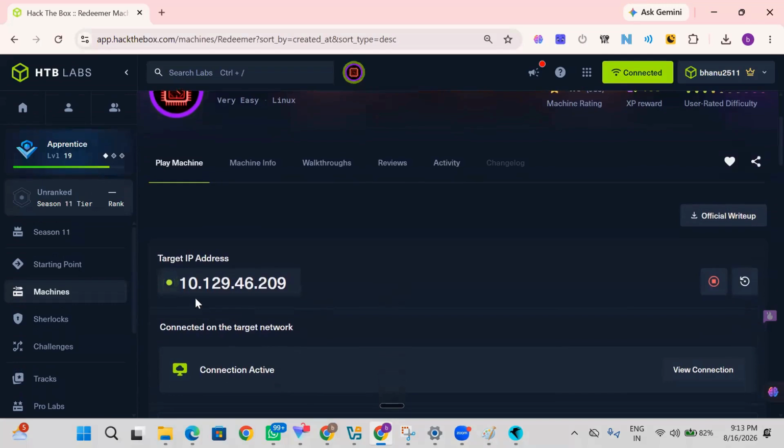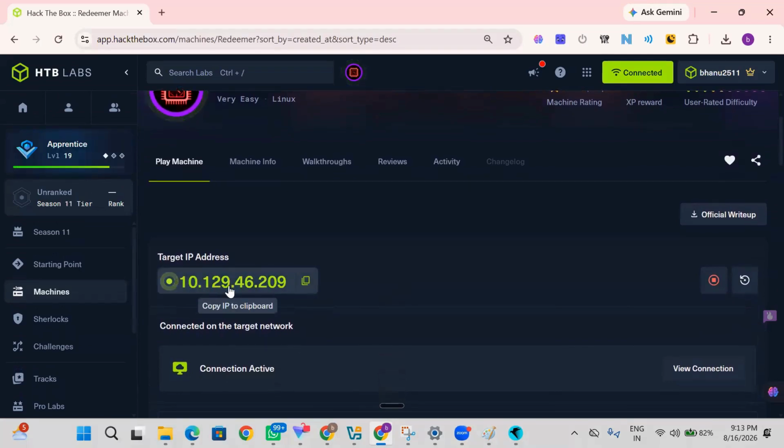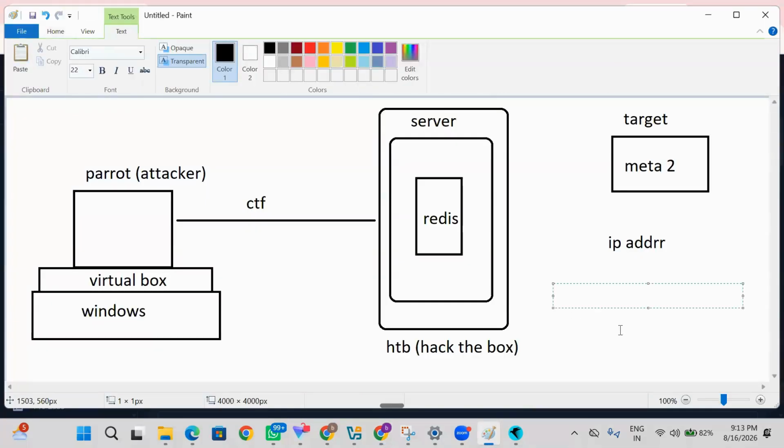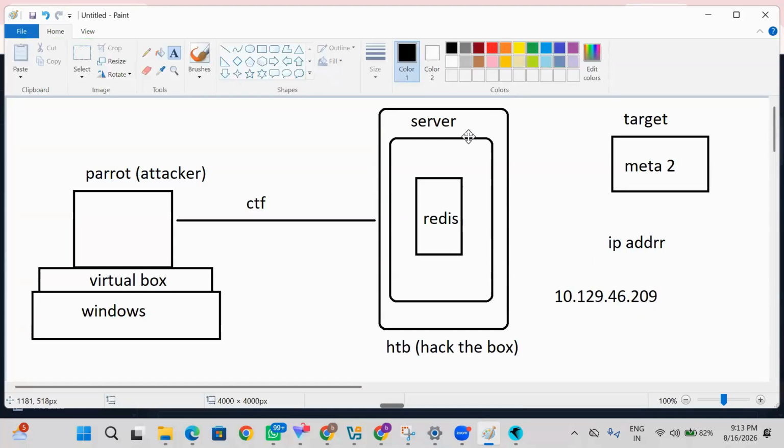Okay. Now our target mission IP address is 10.129.46.209. Now I'm going to note it down here. So this is our server IP address, which we need to perform the attack on for this mission only.